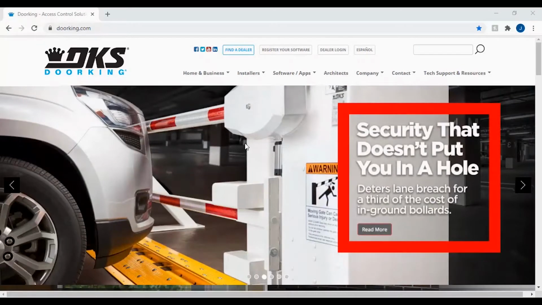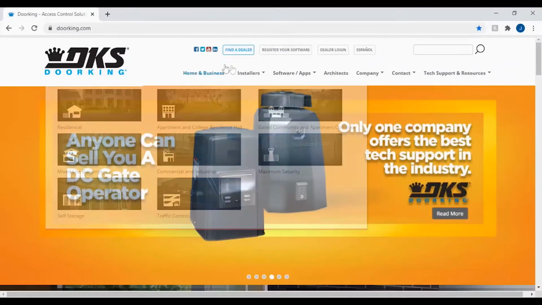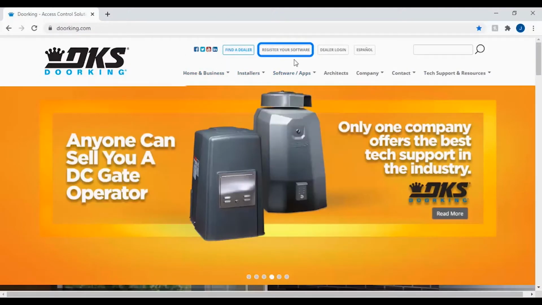Today we will be registering your new DoorKing 2334 VoIP and data device for your 30 series control board. Let's get started by going to DoorKing.com. Then click on Register Your Software in the top center.